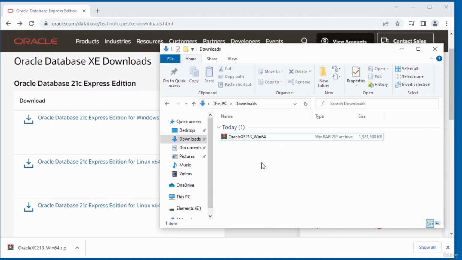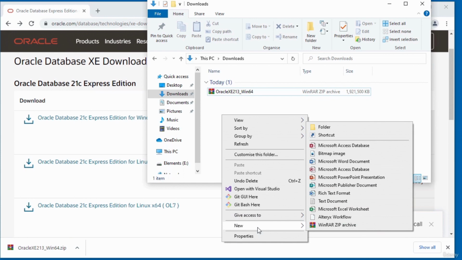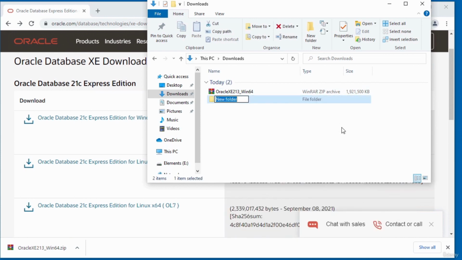This is the icon for WinRAR. I've already got WinRAR installed on my computer. I want to extract the downloaded file into a folder. So I'm going to create a folder in this directory. So I right click and select new folder. I'm going to call it Oracle Database.